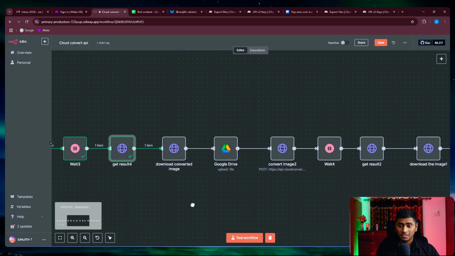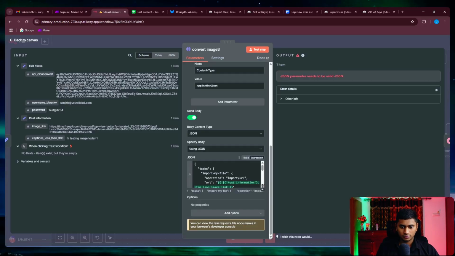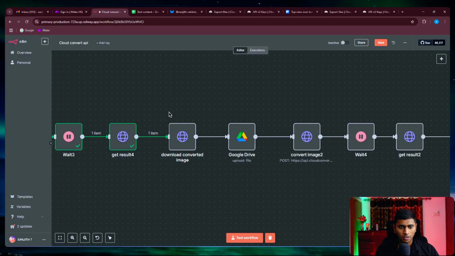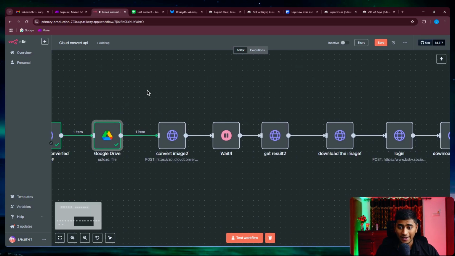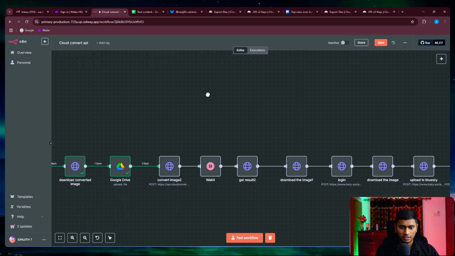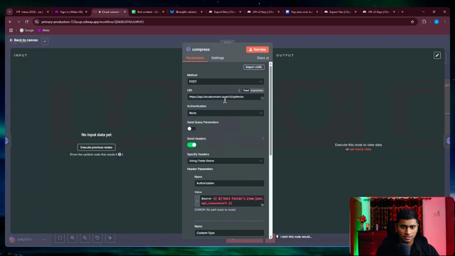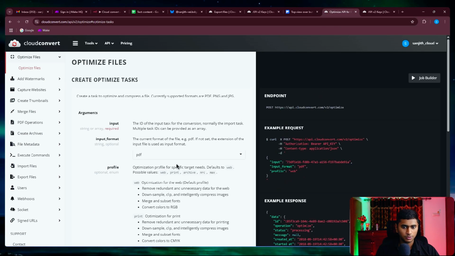So once that compression, let me run this. So we download the file. Oops, I don't know what happened over here. All right, so now we download the image and we upload the image to Google Drive. And then the next phase that you could see over here is basically for optimizing, which is compressing the file. So this one is exactly the one that I've done over here, which is compress. It is called optimize, which should be right here.